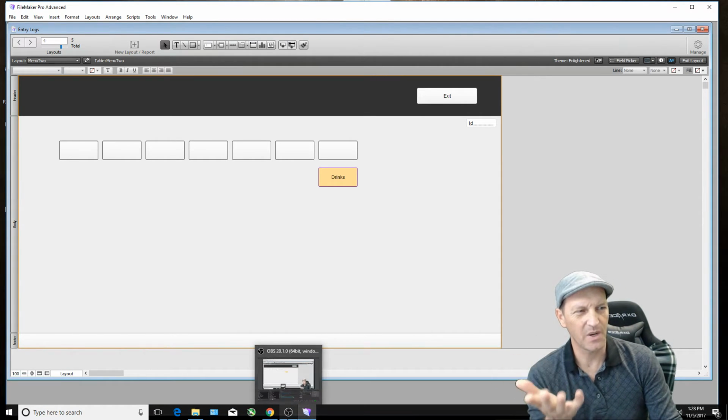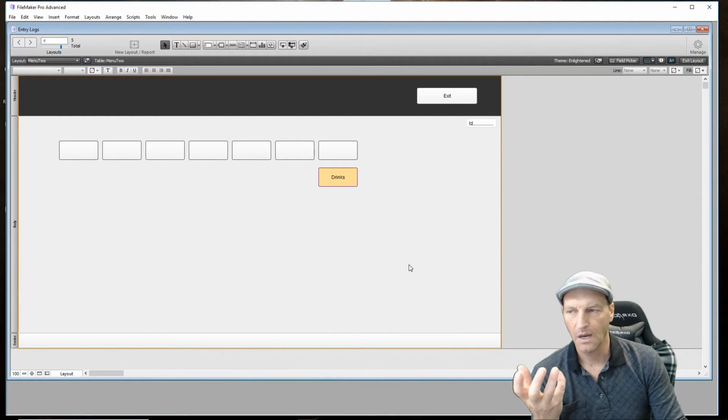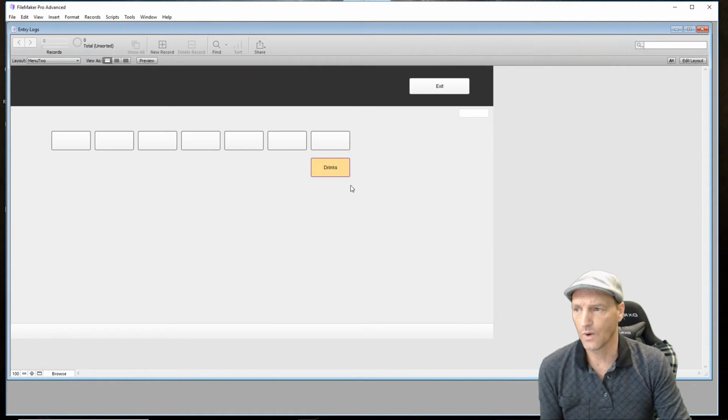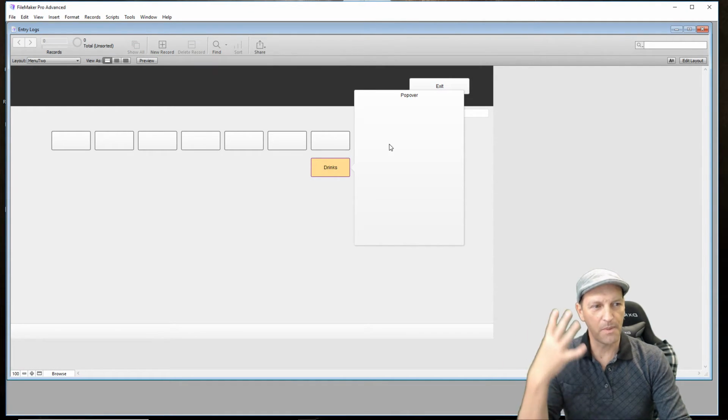But what does that drinks button do for me, right? How is this going to help me? Well, the cool thing is now when you select, so if I exit the layout, of course, right now it's not going to do anything. But if I push it, it's going to create this popover window that pops up.